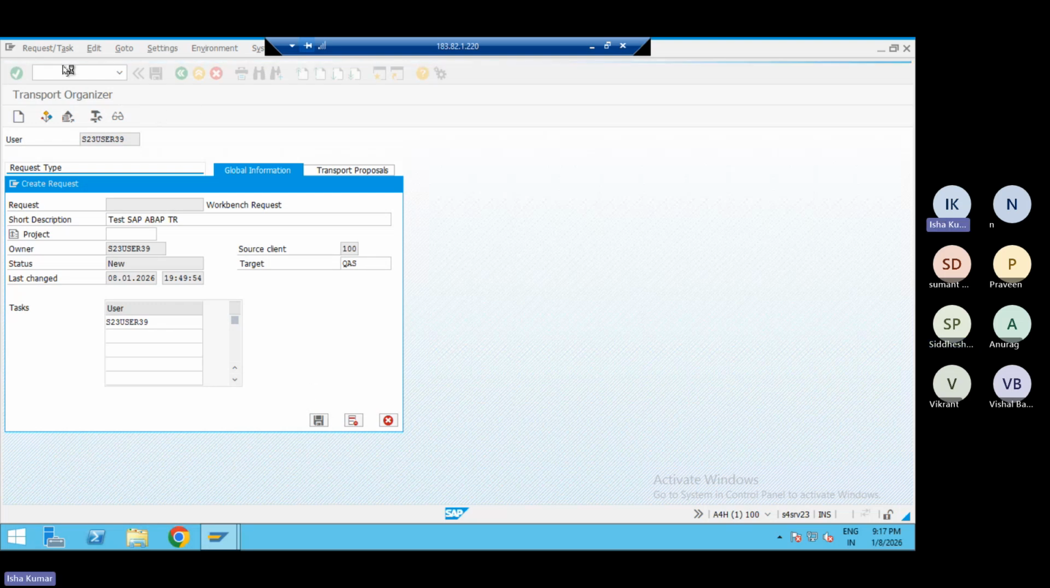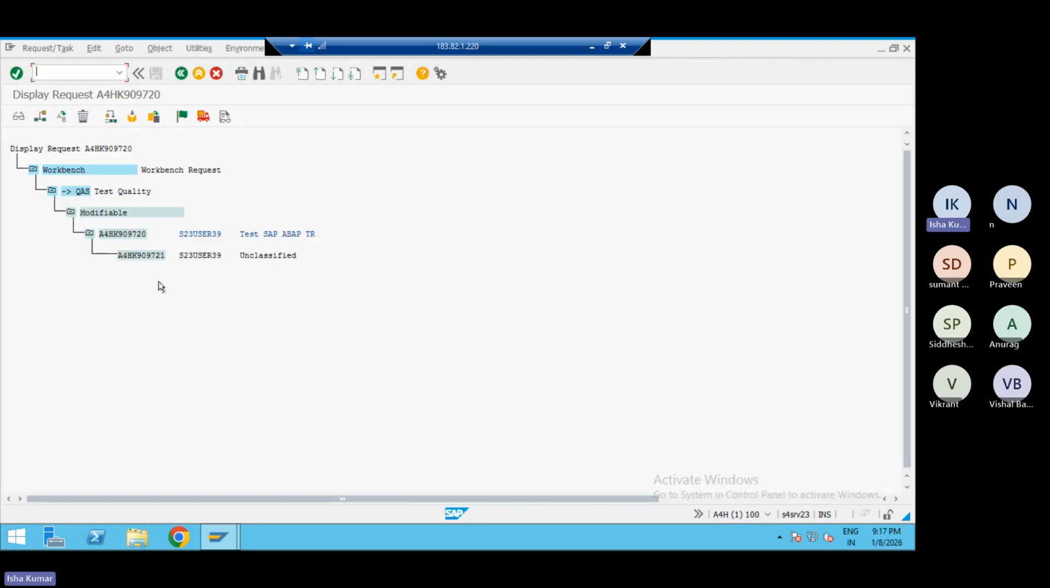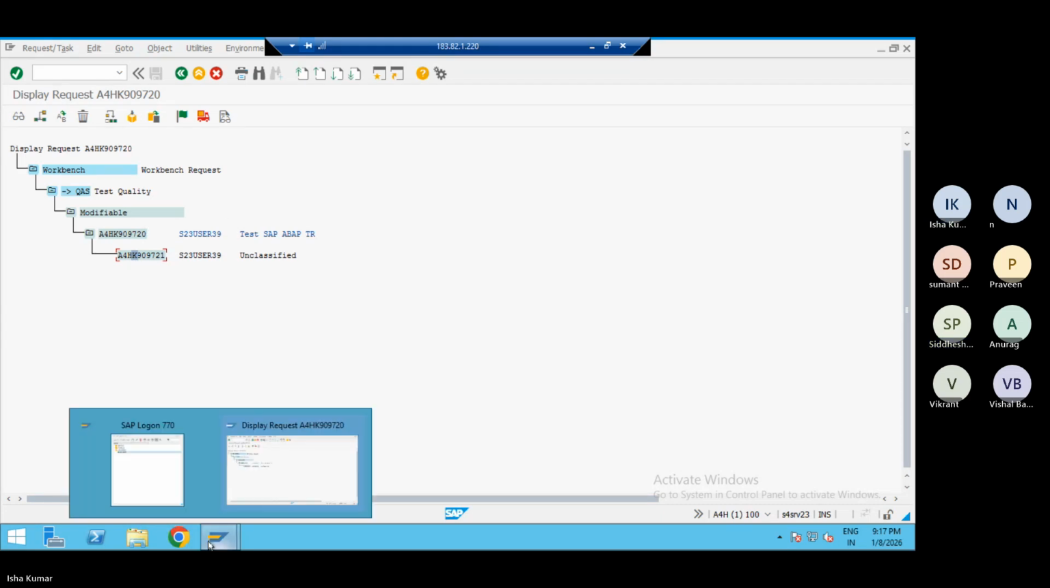Let's wait for a second. It keeps loading, not sure why. Okay, the TR is created. This is the main TR, and this is a subtask. You can call it a subtask.